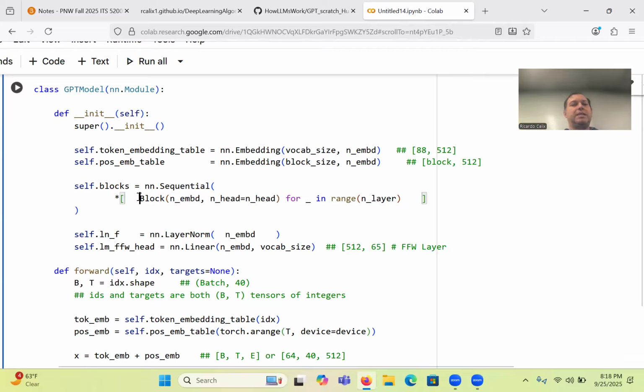So notice that this is a list comprehension that very cleverly creates a sequence of blocks. Do you see that? How do we do that? You remember that underscore: whenever you're iterating and you don't want a variable, you just throw it away. So we put in an underscore, right? So we do for underscore in range n layer. What was n layer? 6. 6 layers. Okay, perfect.